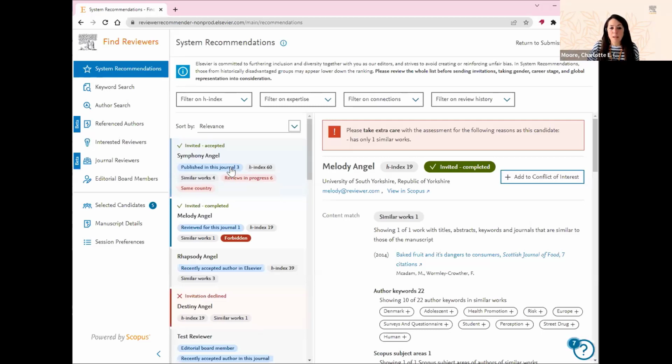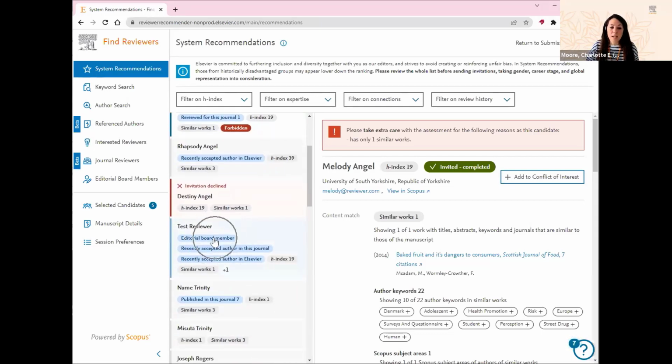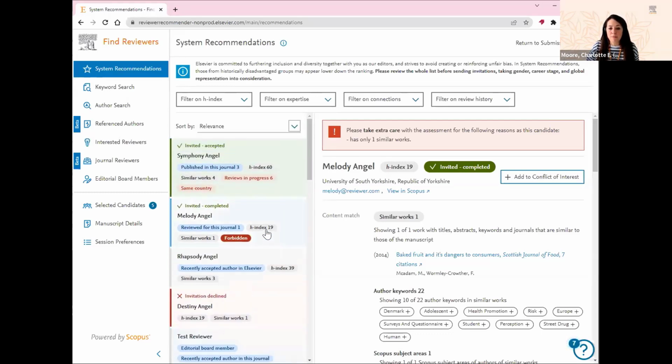The blue flags are promoters. So these are reasons why you might want to invite this person as a reviewer. So it'll be things like they've published in your journal, they've reviewed for your journal, they're an editorial board member, for example. And then the grey flags are informational. So this is their H-index and their similar works. You'll also see any previous or current review invitation status. So you can see whether someone has already accepted an invitation, whether they've completed the review or whether they've declined the review. So all of that high-level information is available there.